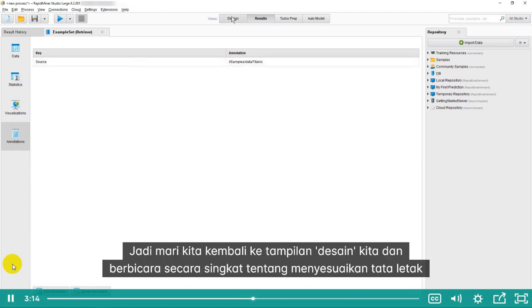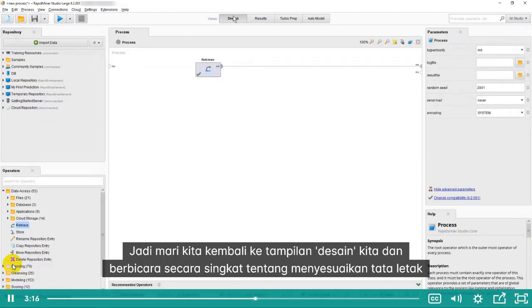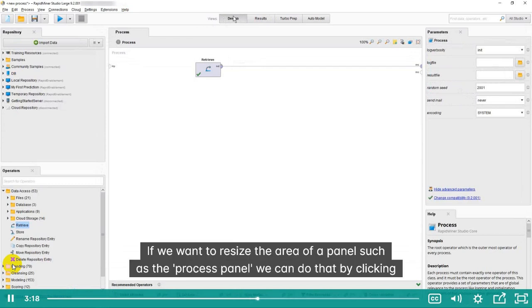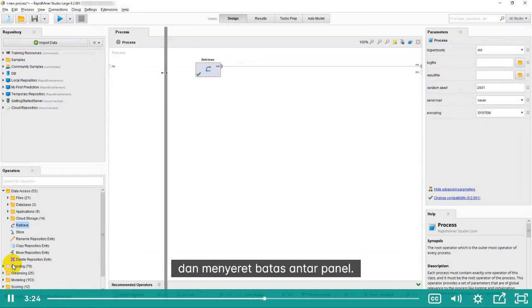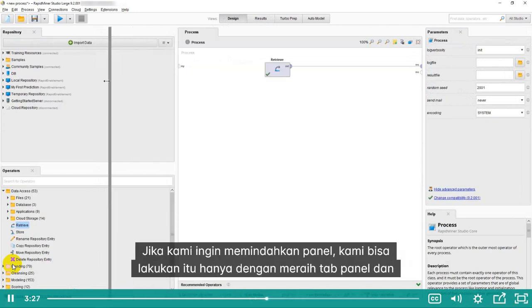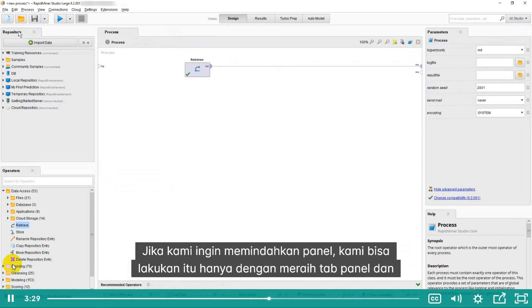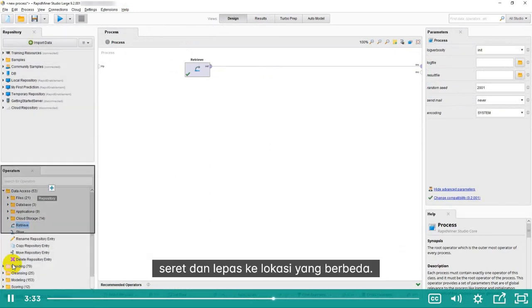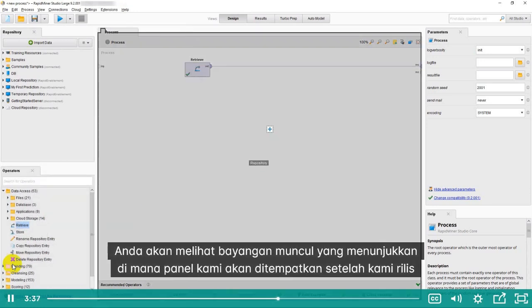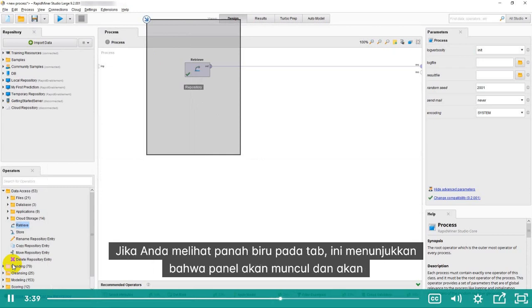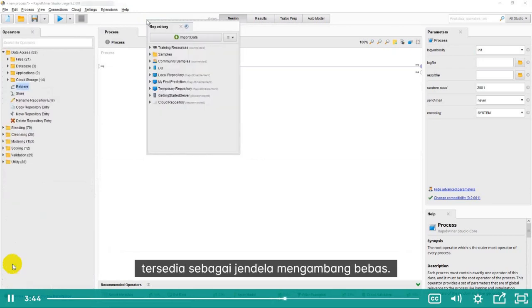So let's go back to our design view and talk briefly about adjusting the layout of our views. If we want to resize the area of a panel, such as the process panel, we can do that by clicking and dragging the boundaries between panels. In case we want to relocate a panel, we can do that by simply grabbing the panel tab and dragging and dropping it into a different location. You'll see a shadow appearing which indicates where our panel will be placed once we release it. If you see a blue arrow on the tab, this indicates that the panel will be popped out and will be available as a free-floating window.